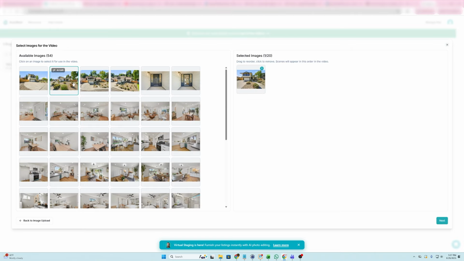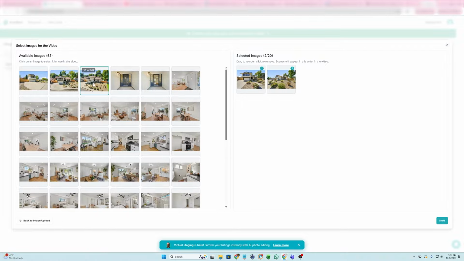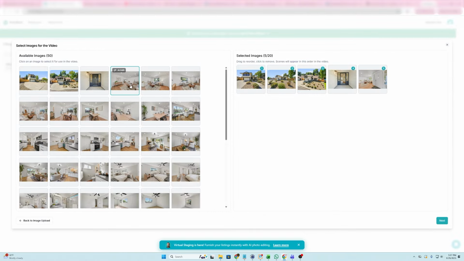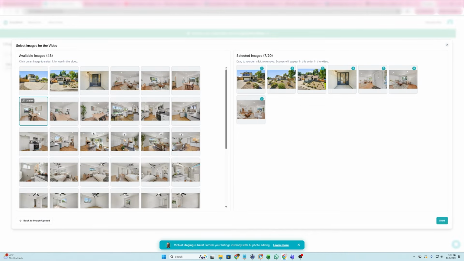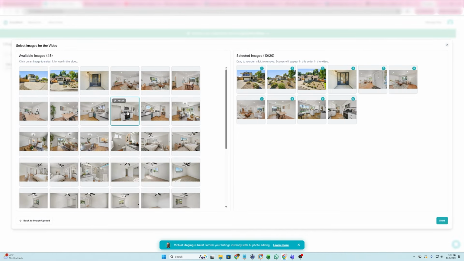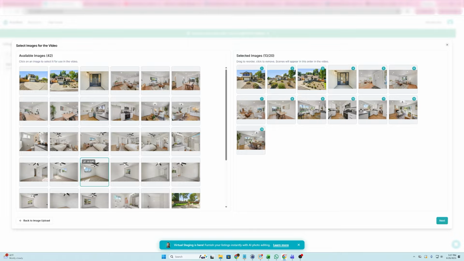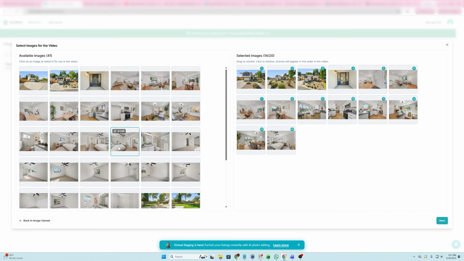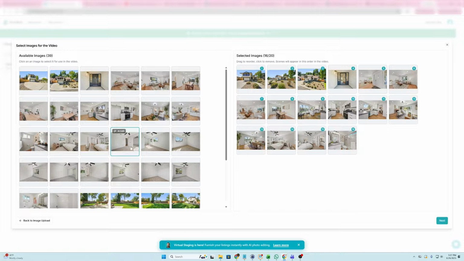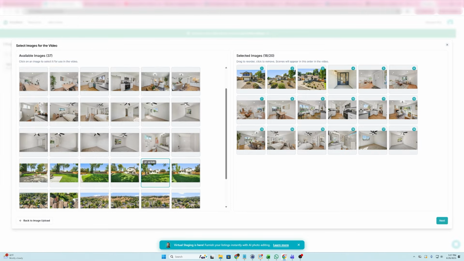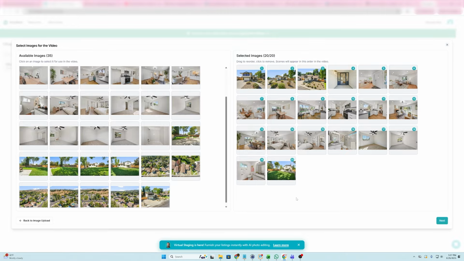So let's select them. Now, I'm going to pick some random shots throughout the house. And we have 20 images selected. I'm going to hit next.